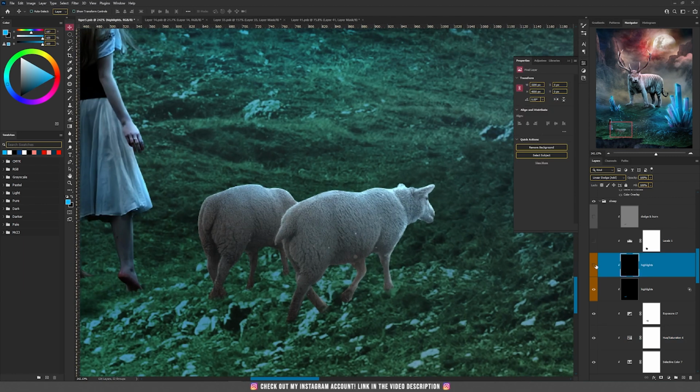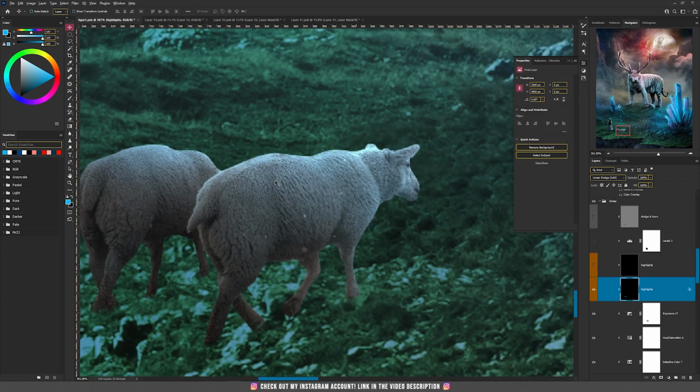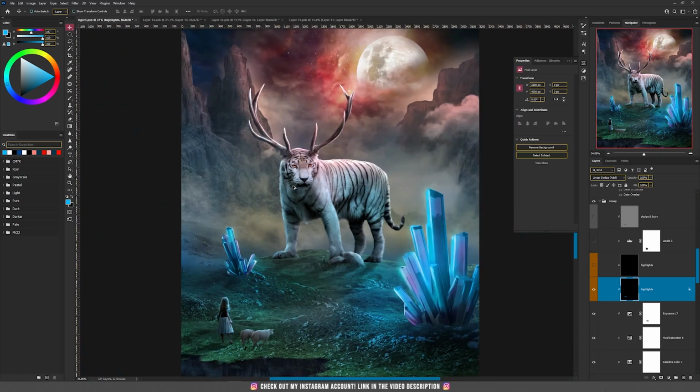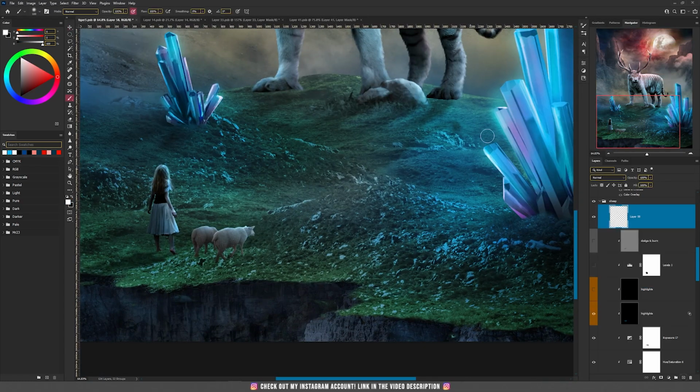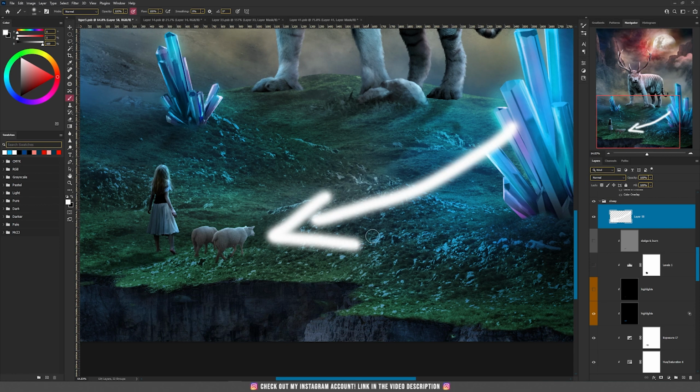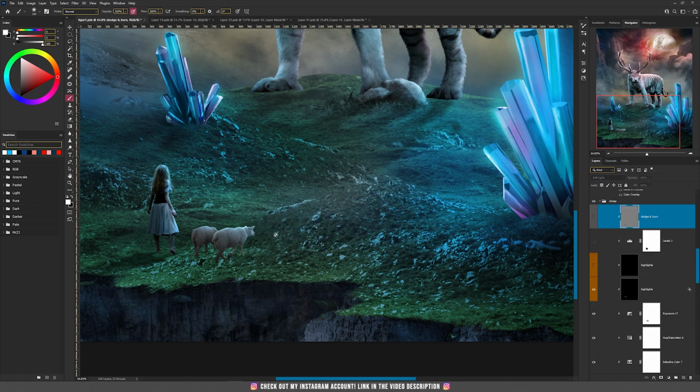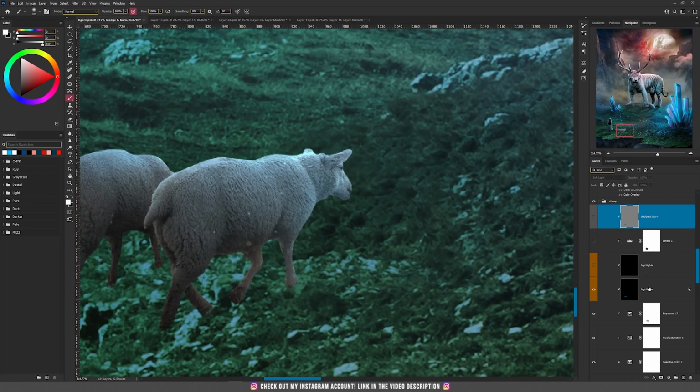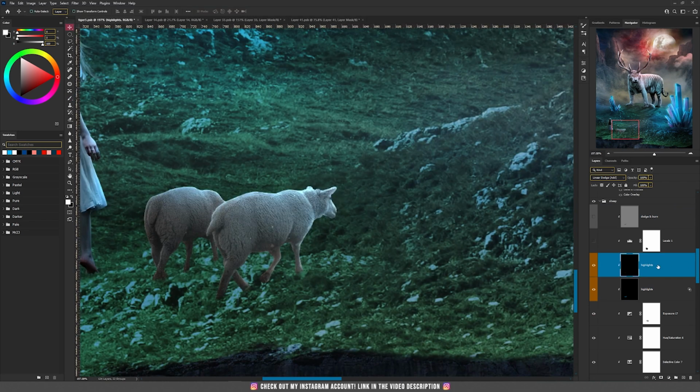So usually I'm adding a color right from the background. In our case we have those crystals here on the right side, and because we have the light coming from this side, I have added first the bluish color from the crystals, and then with the white color I have added more reflections to the sheep.